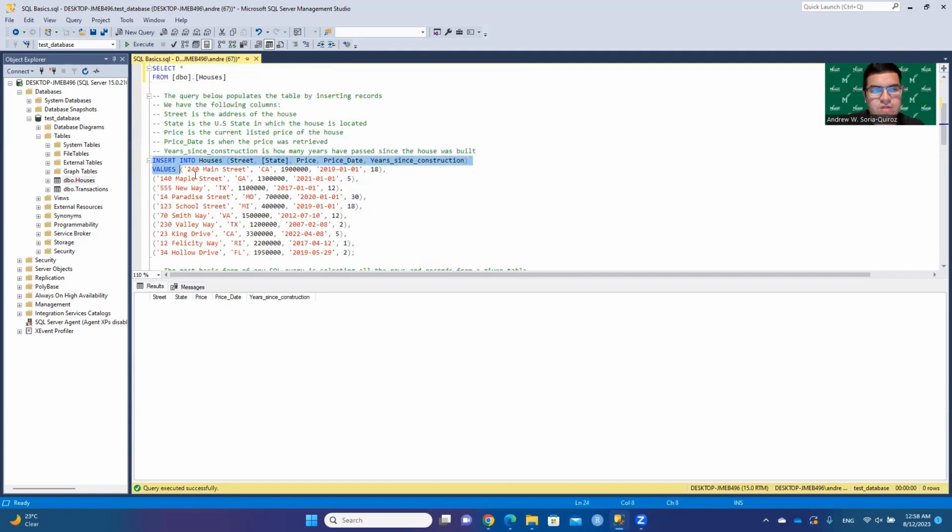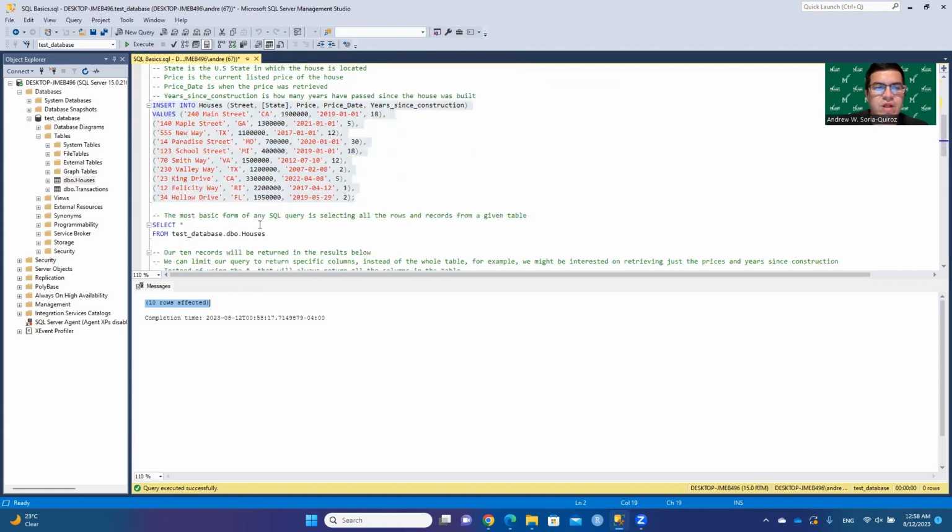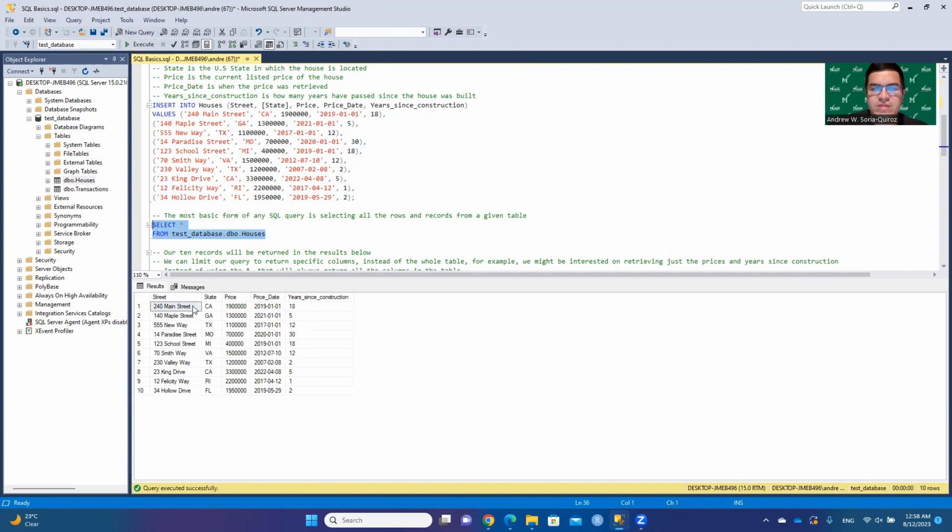I'm going to take all of this and execute it. As you can see here, it tells me now something different. It says 10 rows affected. This means that now, when I take this again and execute it, I'm going to get stuff. Why? Because this is in the database.